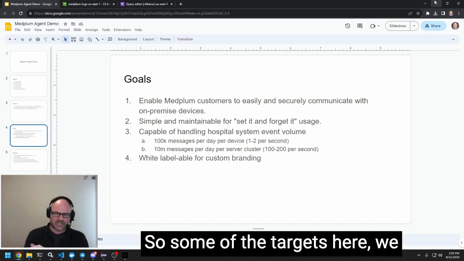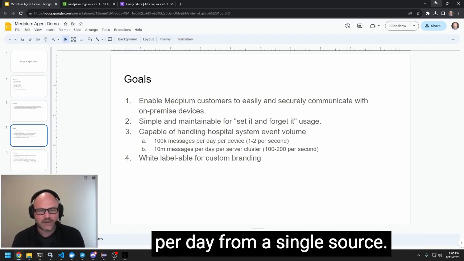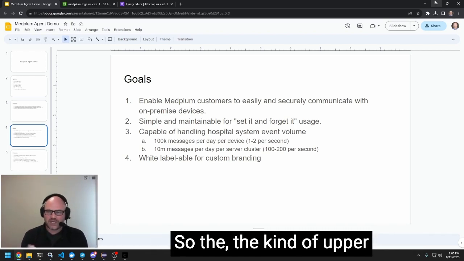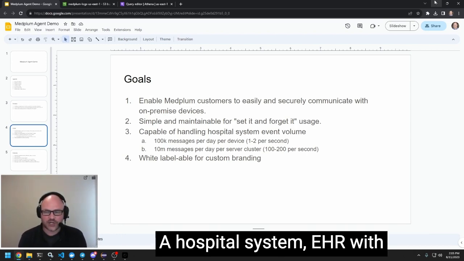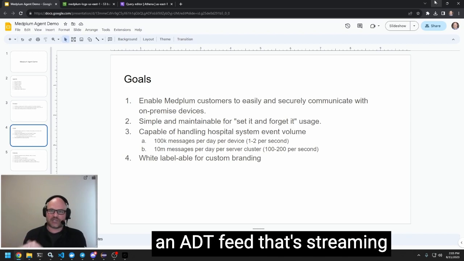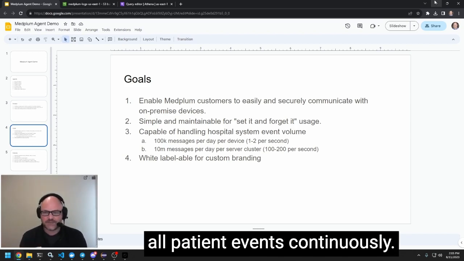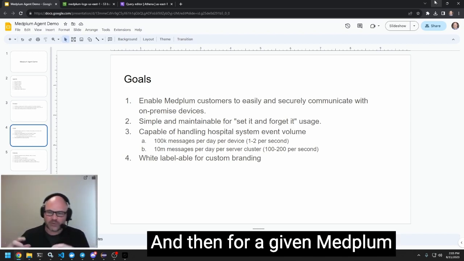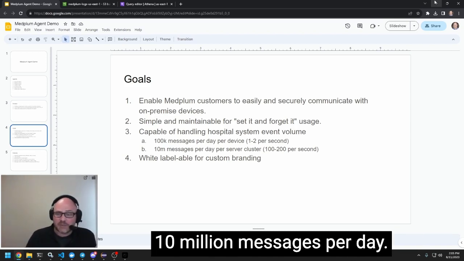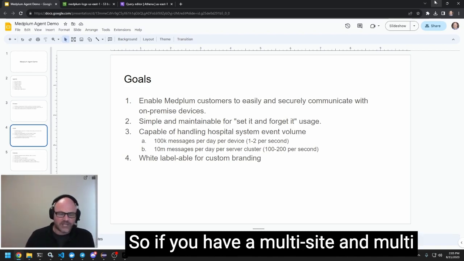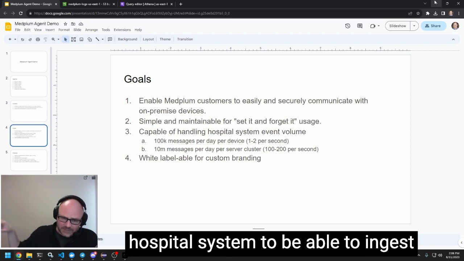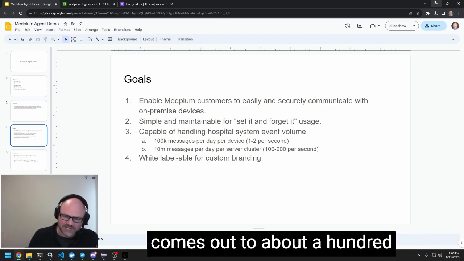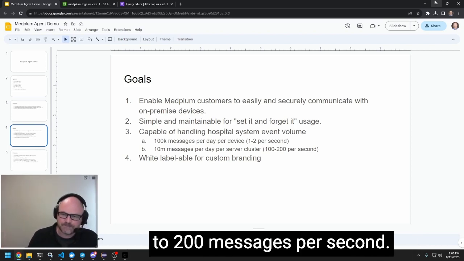So some of the targets here, we have 100,000 messages per day from a single source. So the kind of upper bound here would be a hospital system EHR with an ADT feed that's streaming all patient events continuously. And then for a given Medplum cluster, we're targeting 10 million messages per day. So if you have a multi-site and multi-point deployment across maybe a hospital system, to be able to ingest 10 million messages per day, which comes out to about 100 to 200 messages per second.